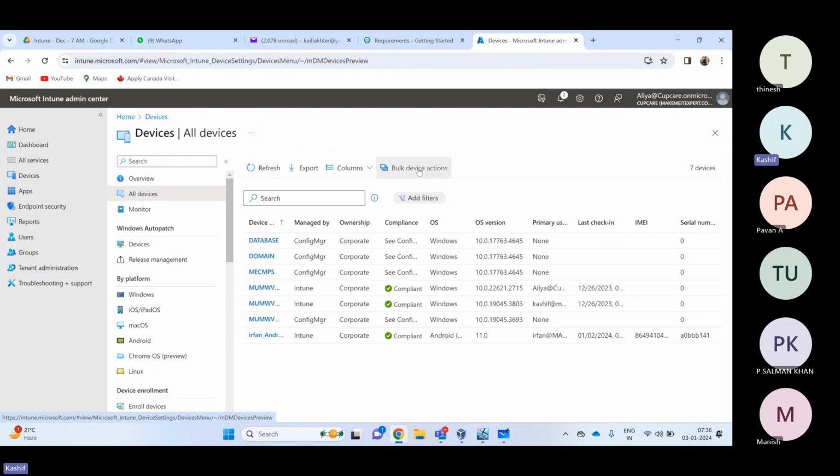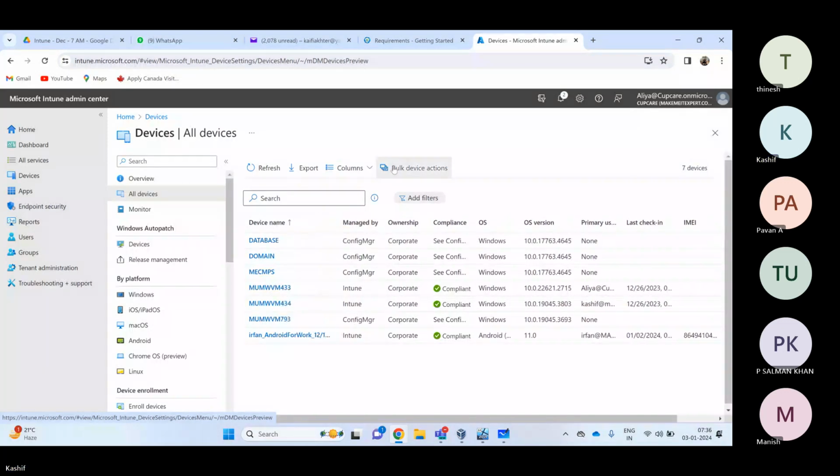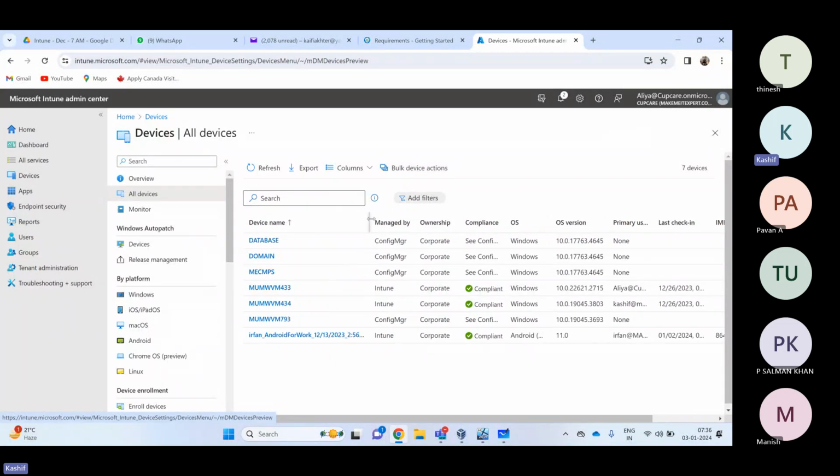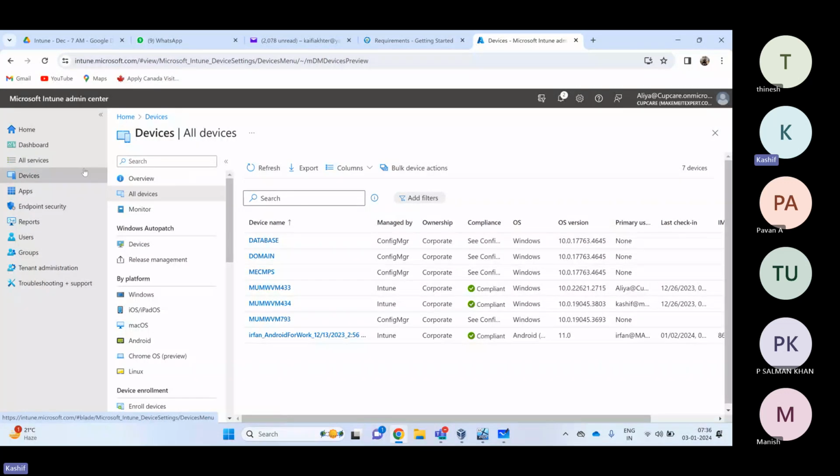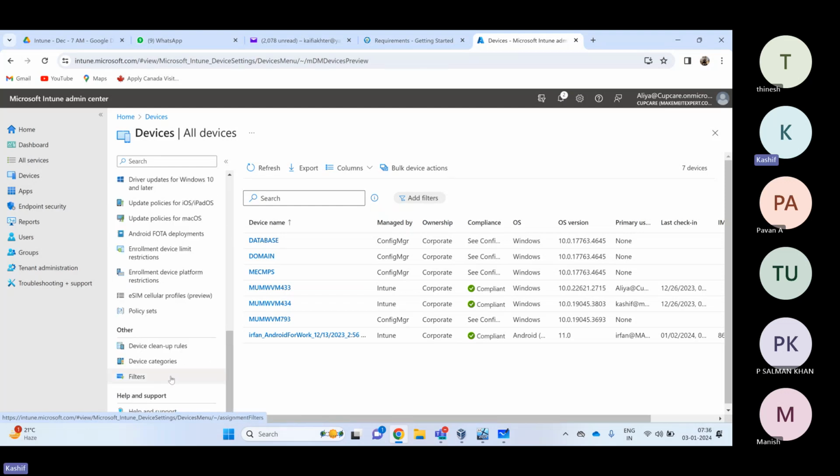Okay, so bulk task you have seen, right? So it is going to give you the information about the diagnostic log file. Okay, clear guys, everyone? Yeah, Kashif. Second is we would like to see the device cleanup rule.